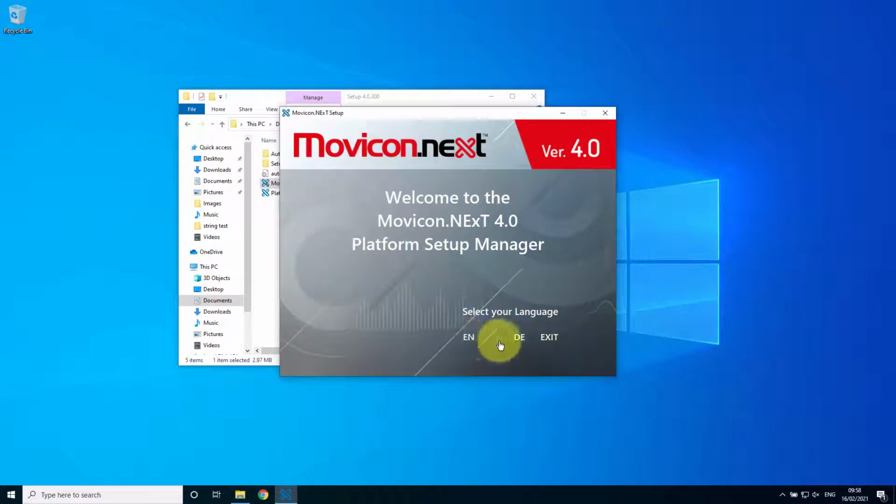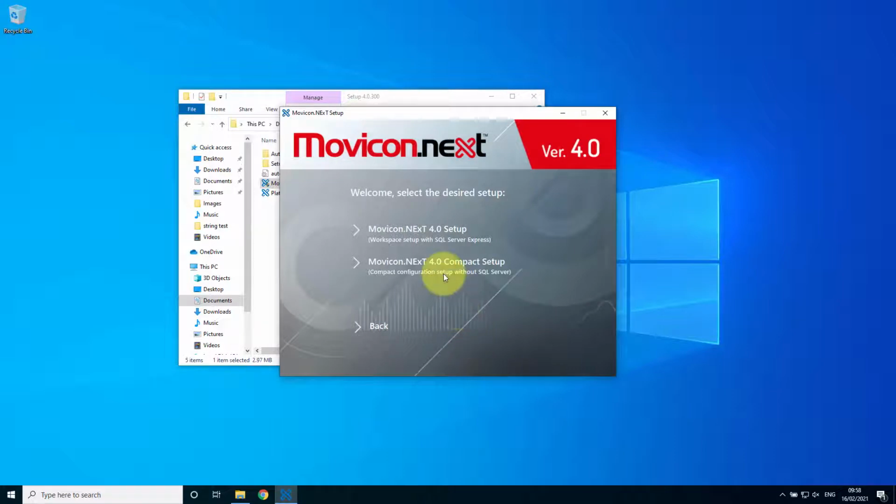Okay, so we've got the options of English, Italian, or German. We're going to choose English. You've got the compact setup or the full setup. I'm going to use the full setup. So I'll click that.